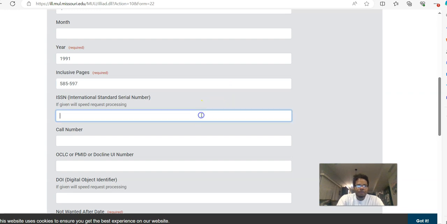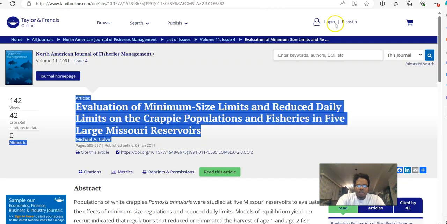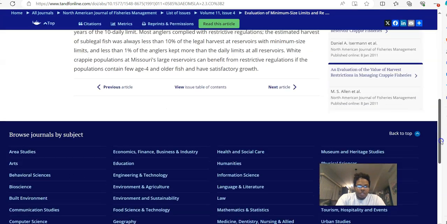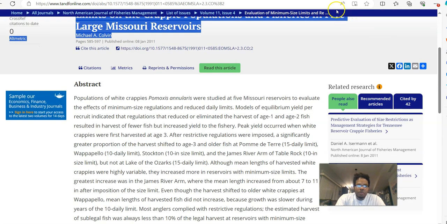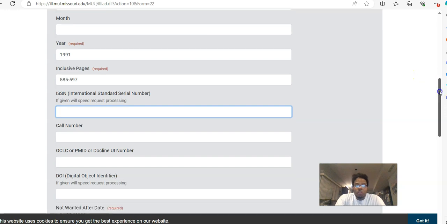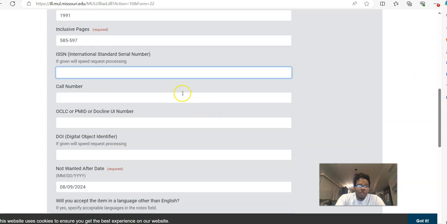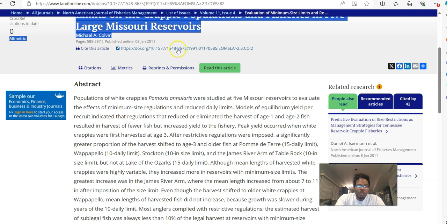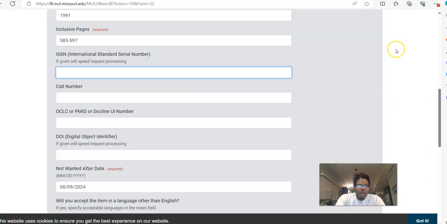Okay. ISSN. We may not have that, and I'm not going to go looking for it, because even though it says that providing the ISSN will get you the resource faster, Mizzou works pretty fast on this anyway. We're not going to have a call number. We're not going to put an OCLC number or a DOI number. But if you wanted to, you could put those in and you could find your DOI from up there.